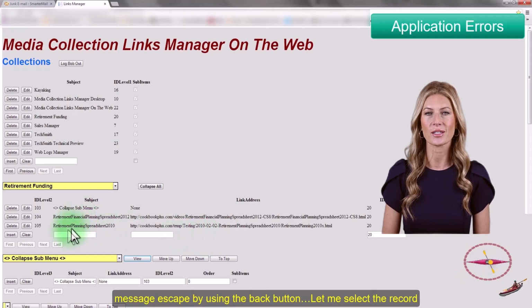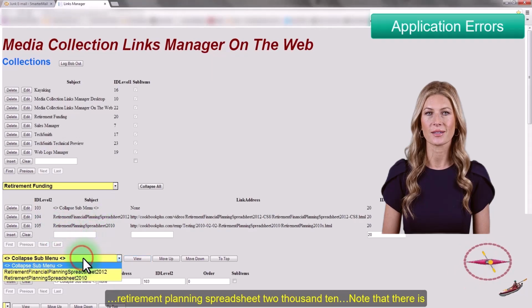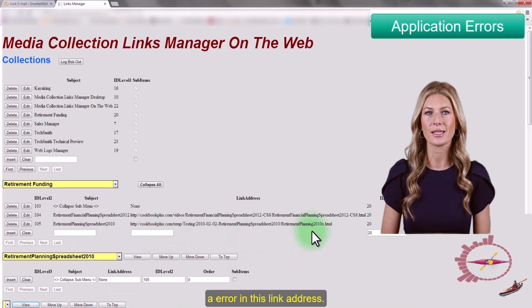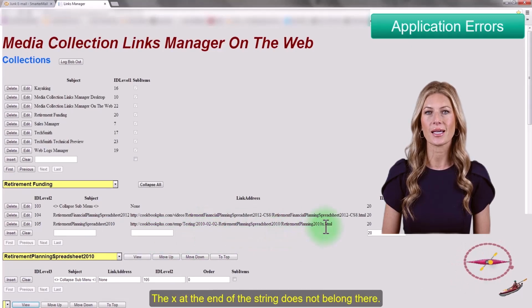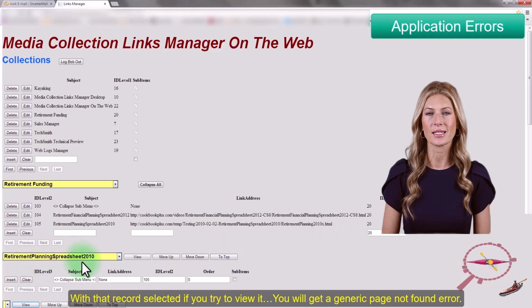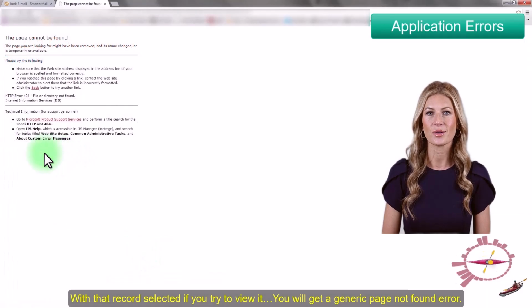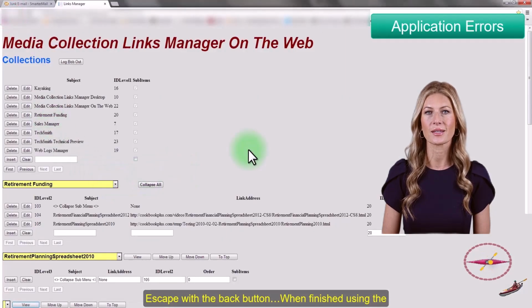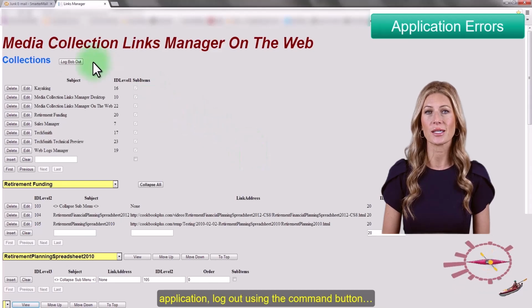Let me select the record Retirement Planning Spreadsheet 2010. Note that there is an error in this link address. The X at the end of the string does not belong there. With that record selected, if you try to view it, you will get a generic page not found error. Escape with the back button. When finished using the application, log out using the command button.